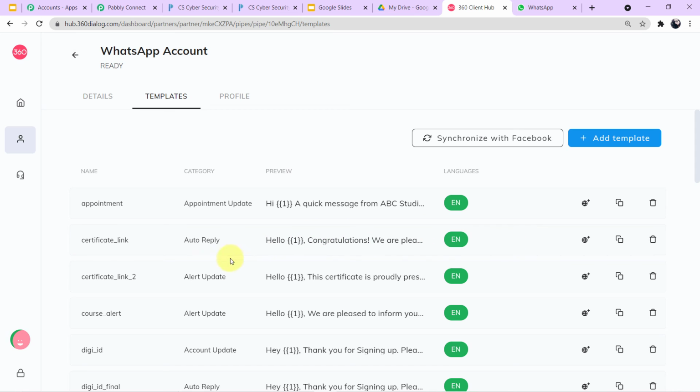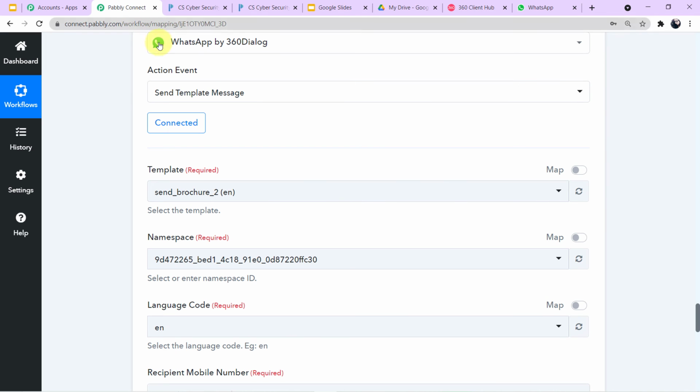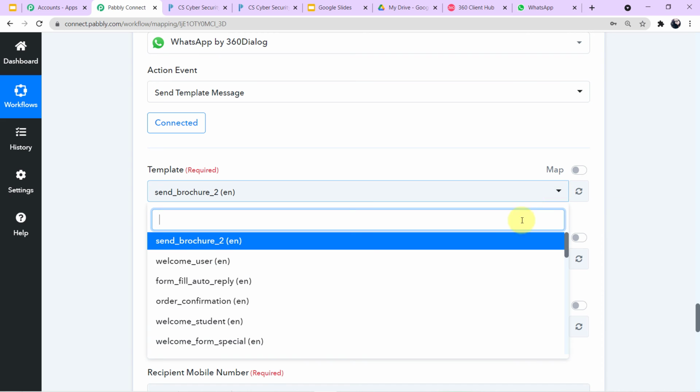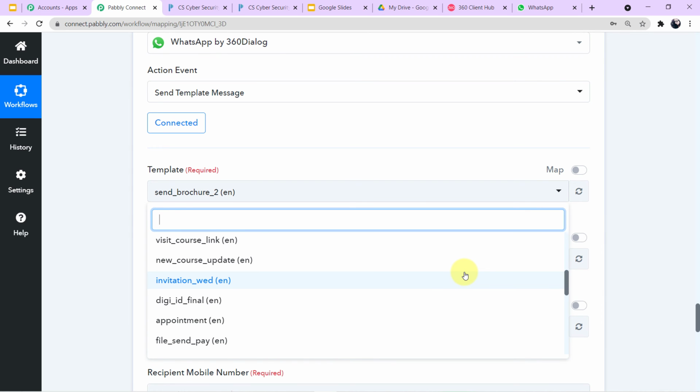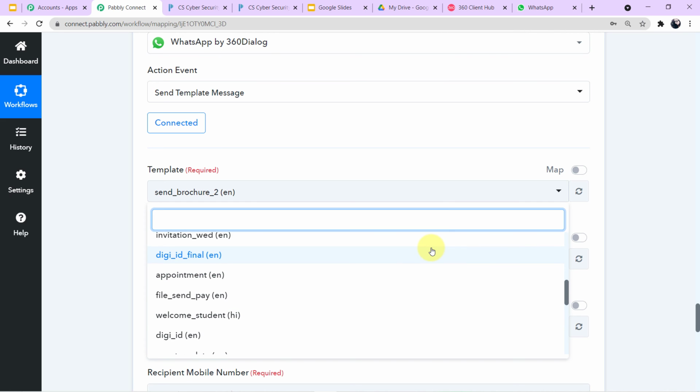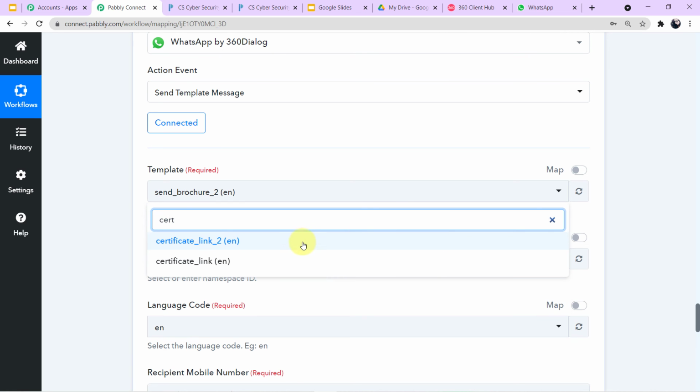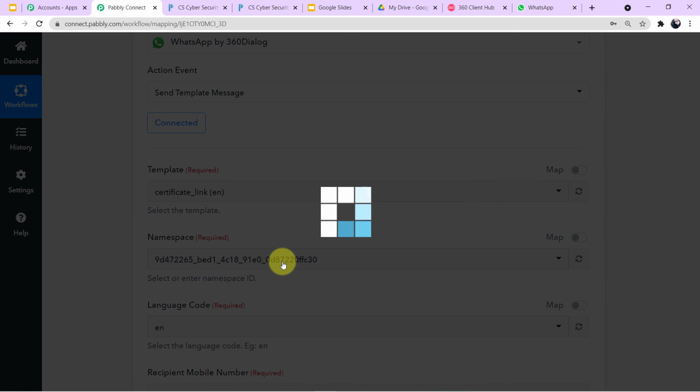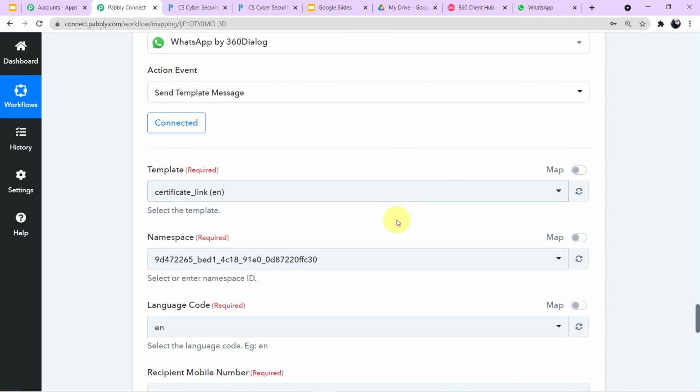Okay, so we have to map this particular template, certificate link, into our Pabbly Connect account. How? Let's go back to our Pabbly Connect account. Here under the template field, you have to click this arrow, and you can see the various templates here. Now we have to search for the particular template. Our template name was certificate link. So here is the certificate link. Let me click here, and we have successfully mapped our template. Now let it load, then I'll tell you the next step.